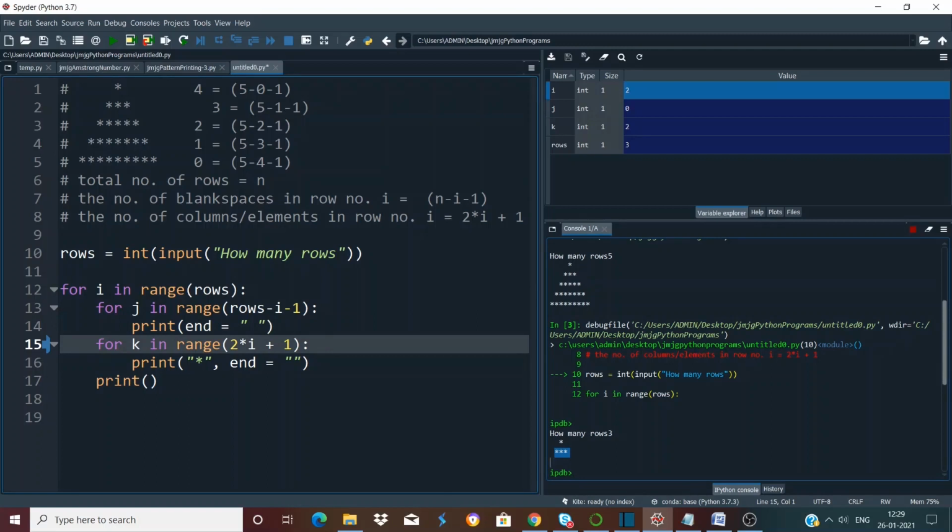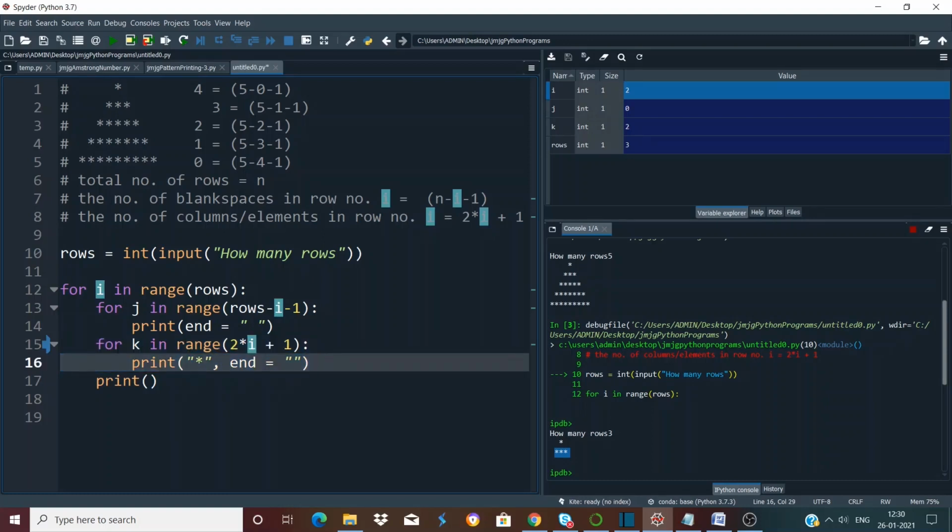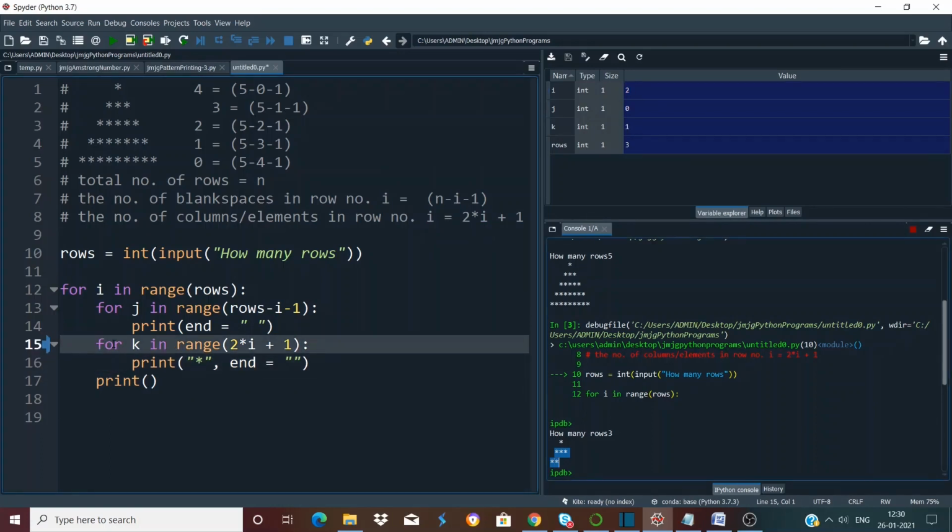Now what is the current value of i? The current value of i is 2. So the value of 2 into 2 plus 1 is 5. So this loop will have 5 iterations. So let's complete those 5 iterations. So we keep on pressing Ctrl+F10. 3 iterations have been completed. So you can see 3 stars have been printed in the console.